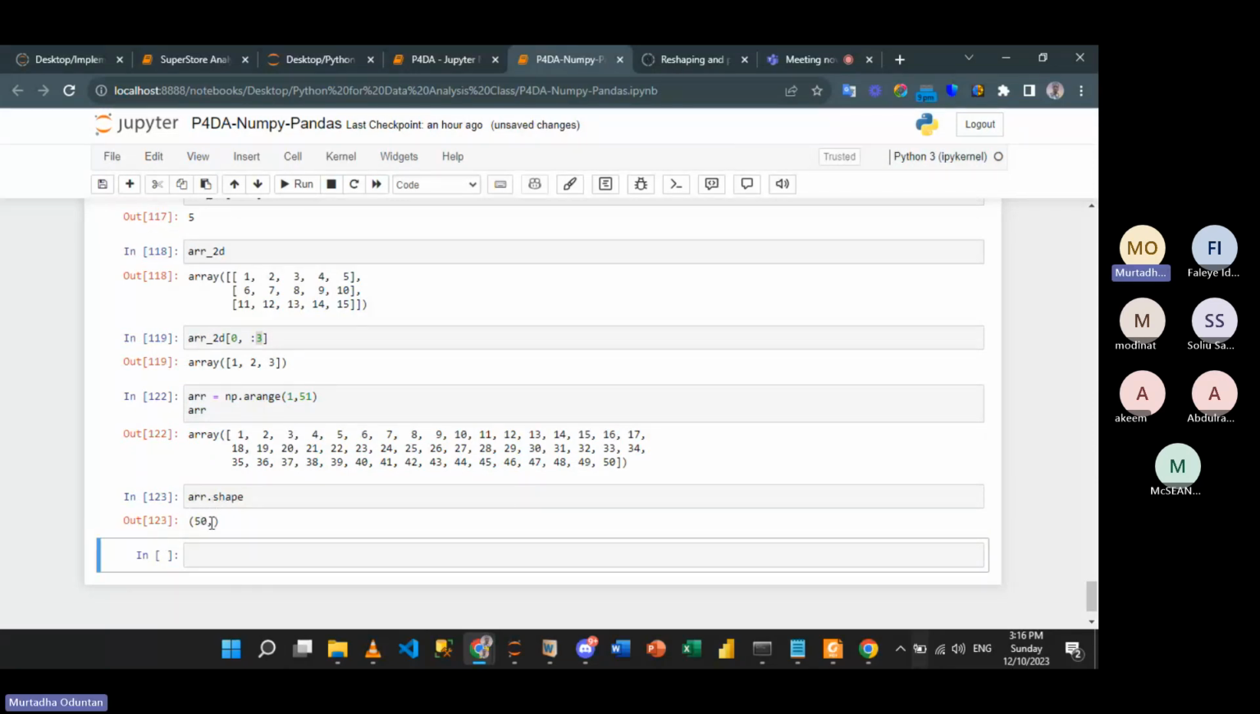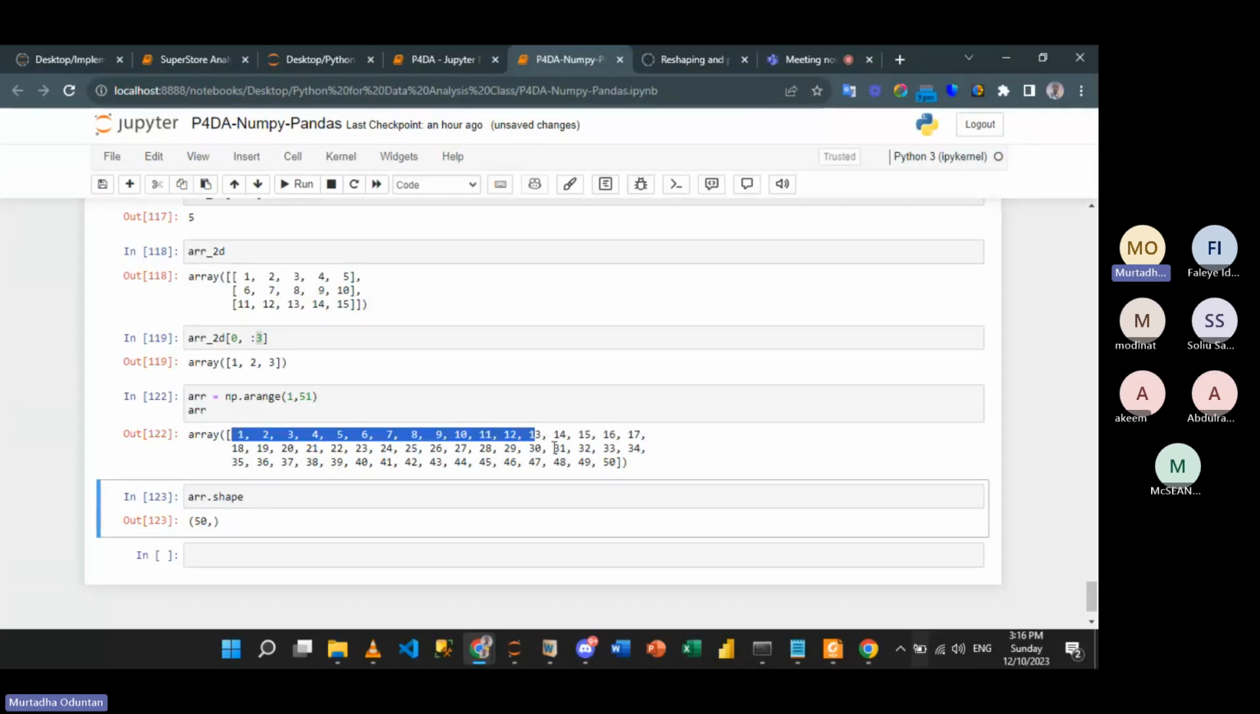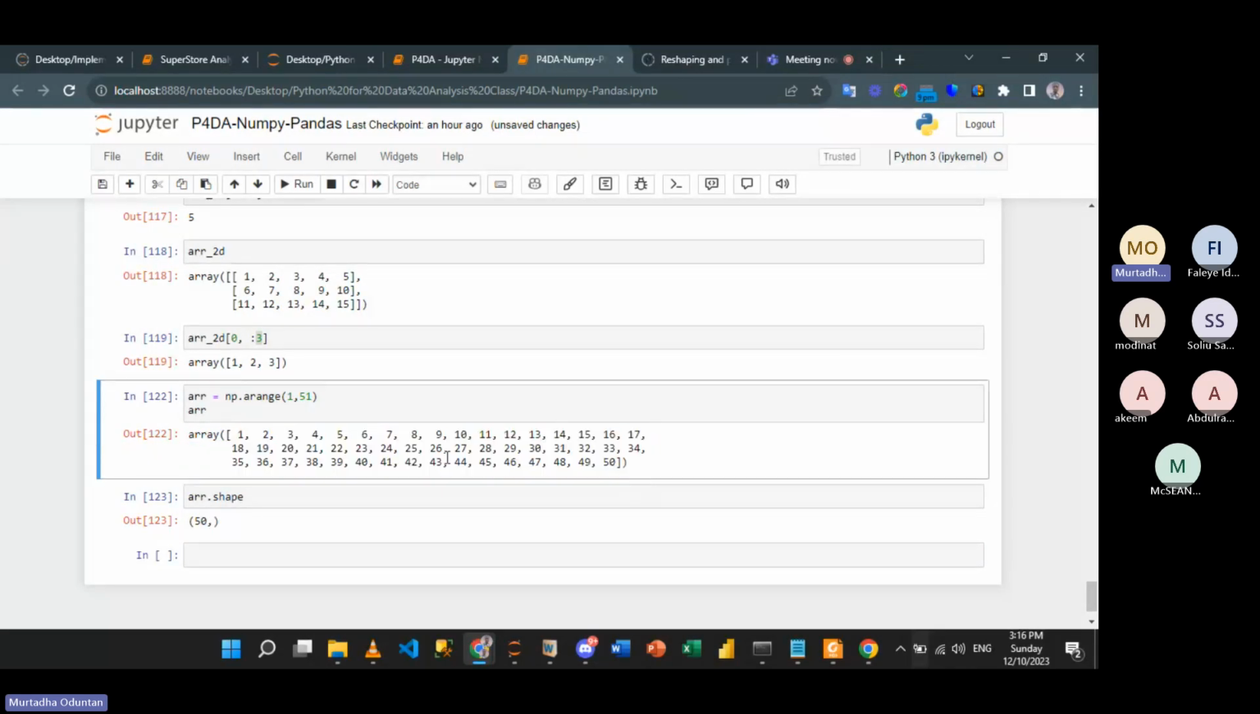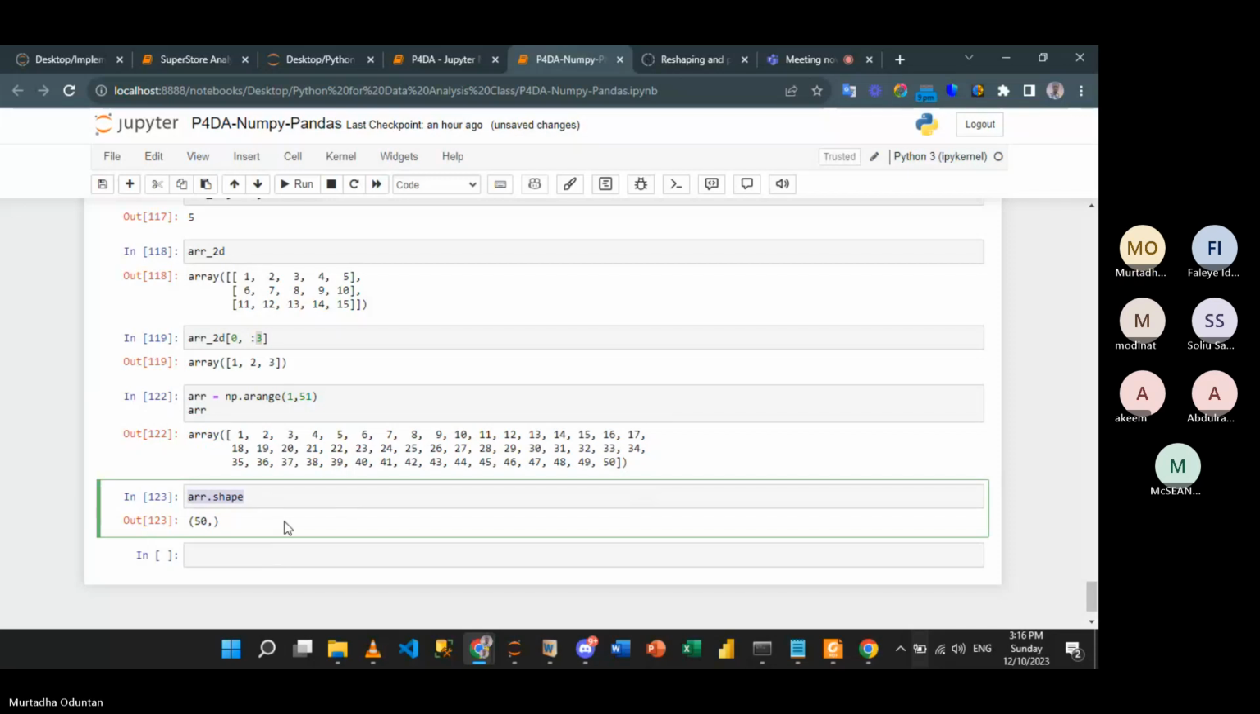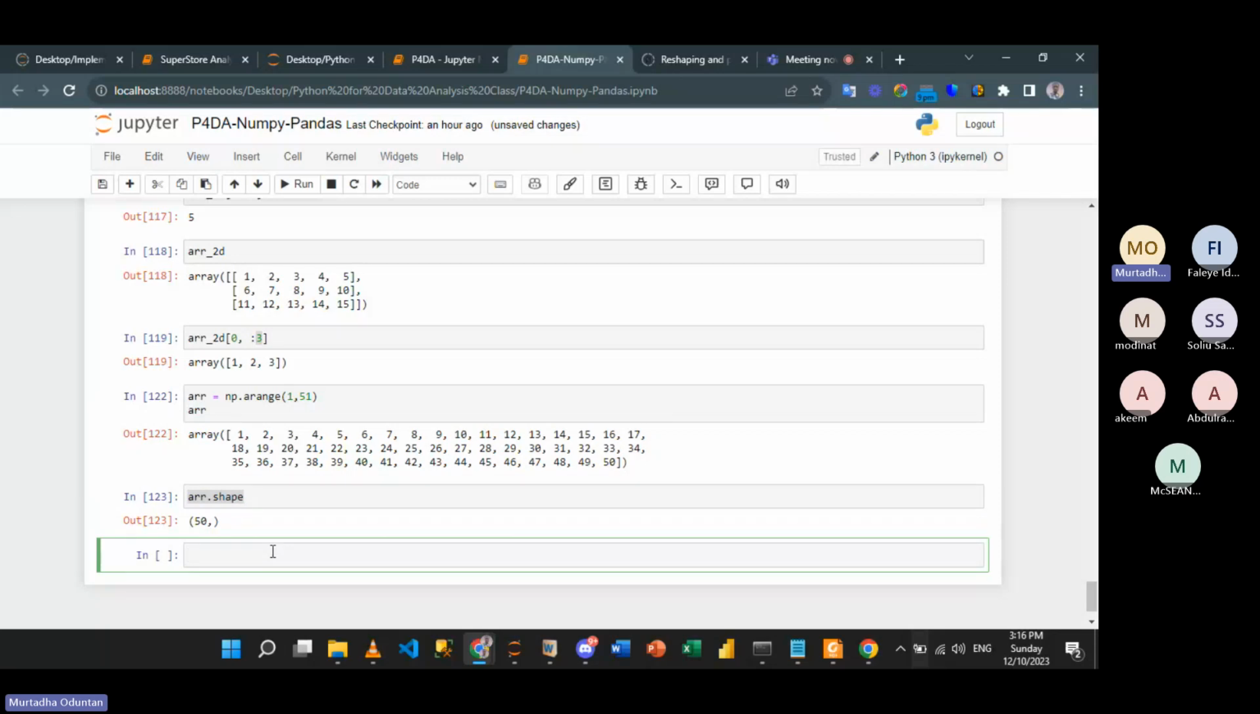50 rows and 0 column. So all of these are 50 rows and 0 column, right? Now, if I want to reshape this array that I have, that is of 50 rows and 0 columns, to rows and column, how do I do that? I would use the function called reshape. And what does the reshape do? The reshape would change the structure from just rows to rows and column.